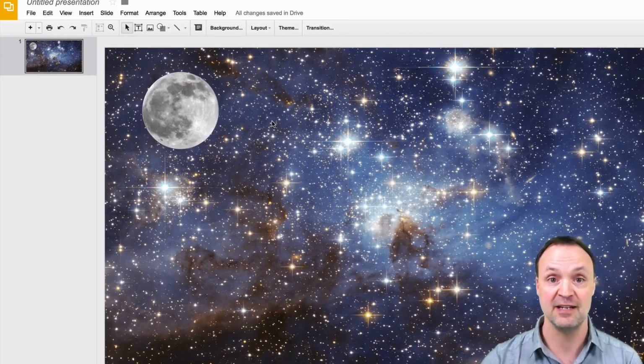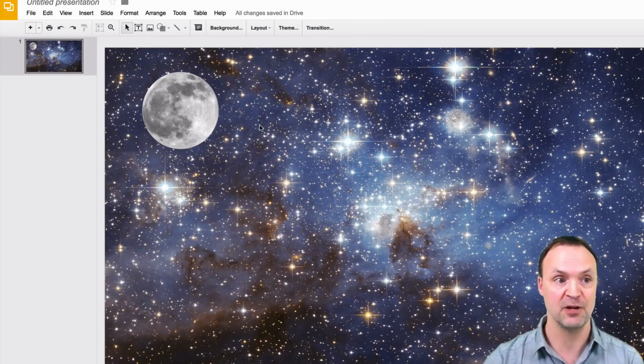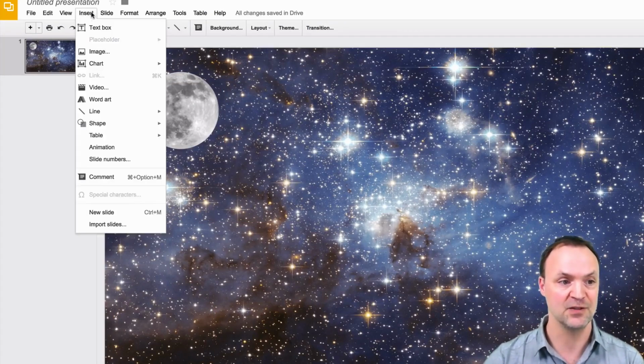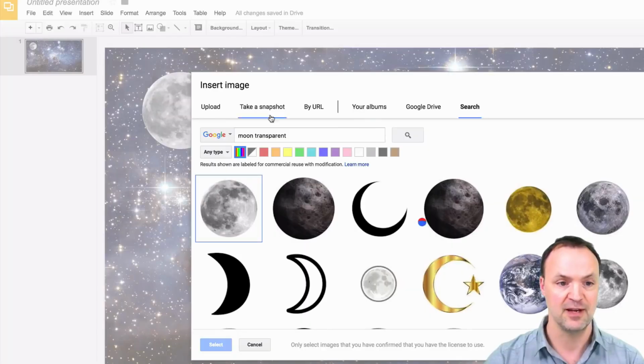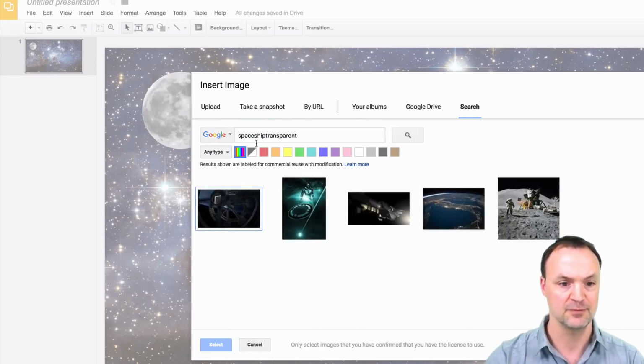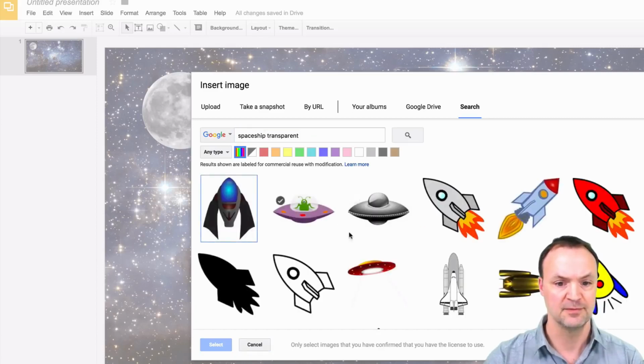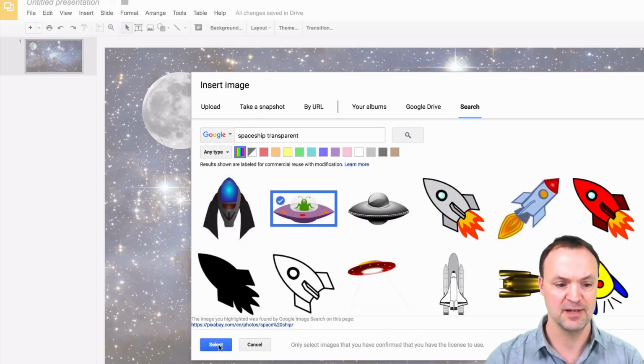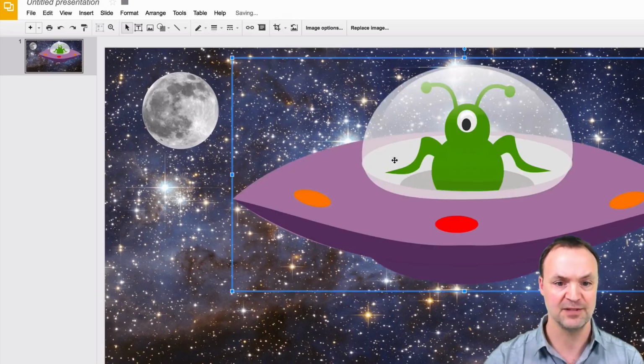So the next thing I need is a spaceship. So I'm going to go back and insert another image, and I'm going to look for spaceship this time. I'm just going to get rid of the word moon and put spaceship. I guess I should put a space in there. And let's do the one with the alien on this one. So I'm going to select this one, and again you'll be able to see it's transparent.